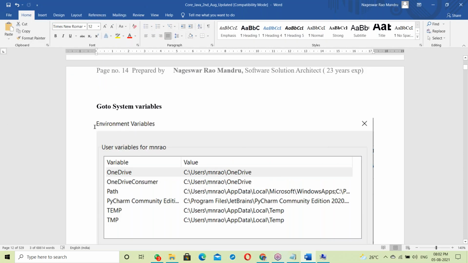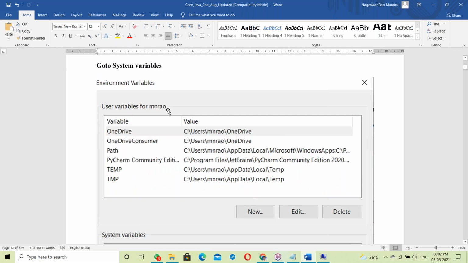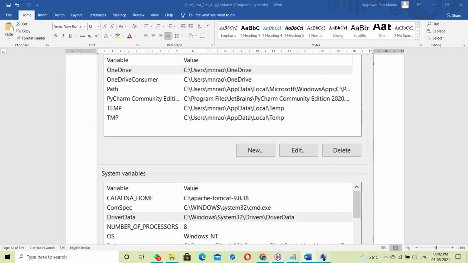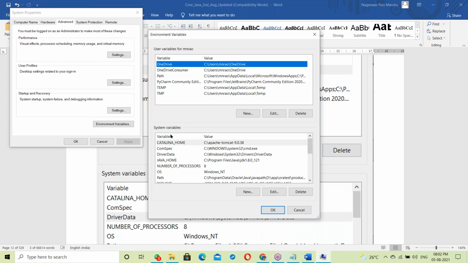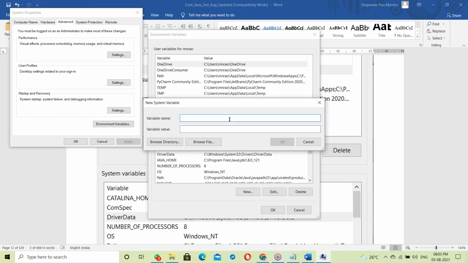Here you see user variables for MN Rao and system variables. I will advise system variables. My recommendation is system variables, because if it is a system variable, all login users can use it. Now in system variables, first click New. In this, Java underscore home. Next, the tab automatically gets a value.